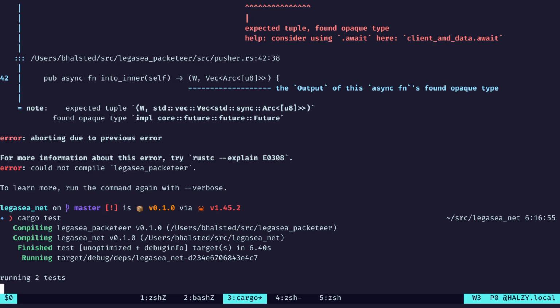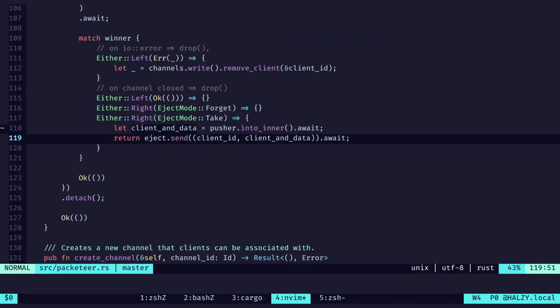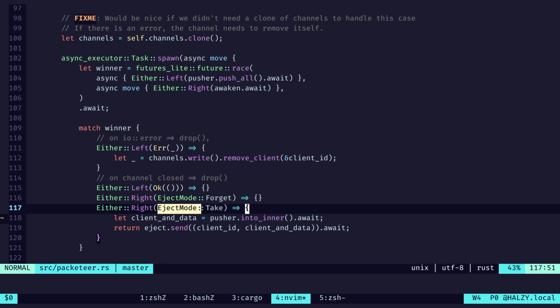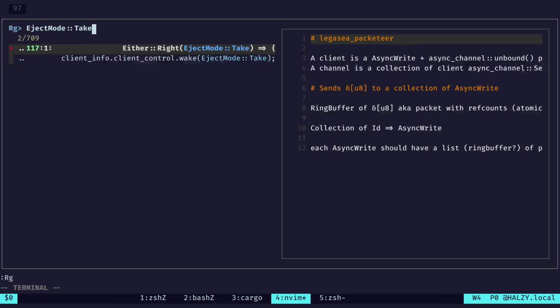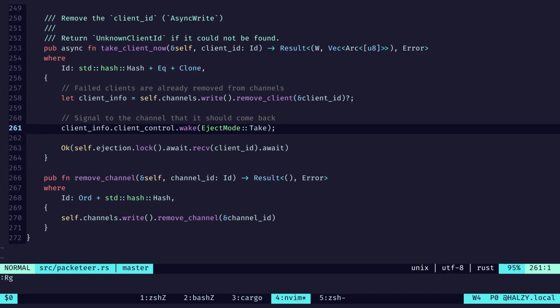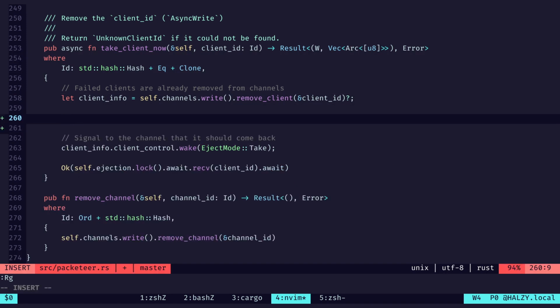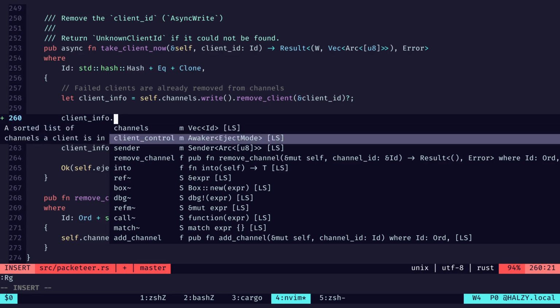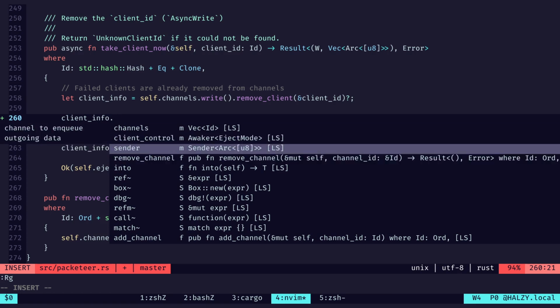Because when we do this, we don't actually close that other channel. So when we do this, we need to make sure that whenever this into inner is called, whenever we want this take, eject mode take, we have to close that other side. So here, client info dot. Oh, look at that. All this information, sender.